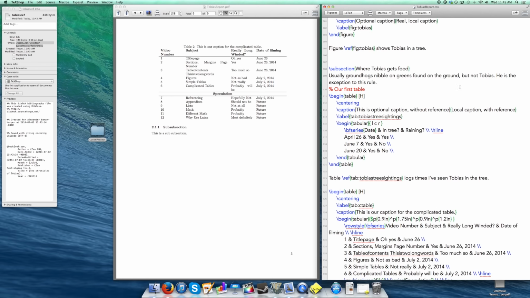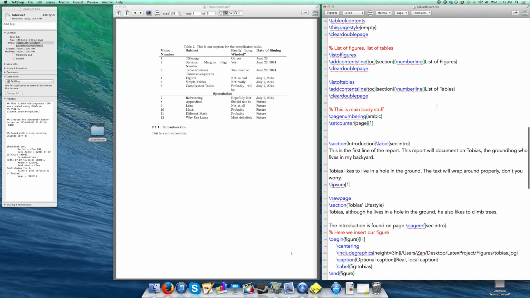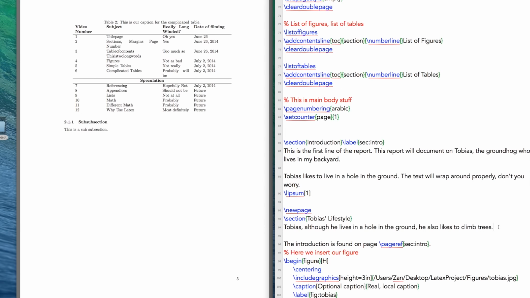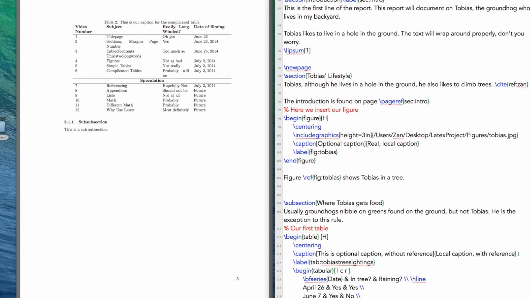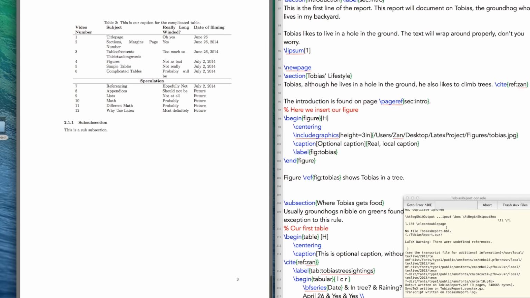So let's put a citation here. So the citation here is going to be Zan, just like that. And I had a table with reference. Here we go. So cite ref Zan. So we got that going. So let's save that, and let's build that.